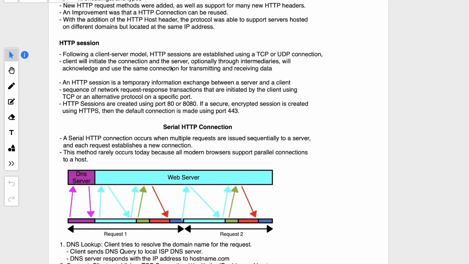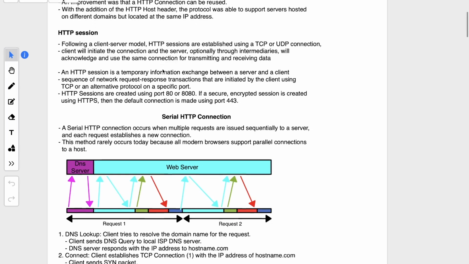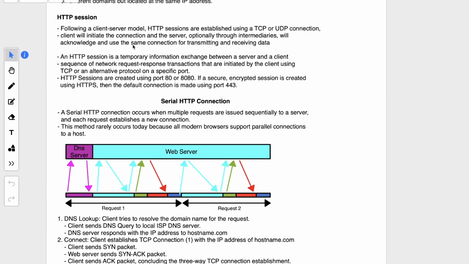The client will initiate the connection and the server, optionally through intermediaries, will acknowledge and use the same connection for transmitting and receiving data. So when clients make a request, the server uses the same connection to send the response; it maintains the connection. When you make a request, you wait for some time and the response comes, right? During that time the connection is maintained. An HTTP session is a temporary information exchange between server and client, a sequence of network request-response transactions that are initiated by the client using TCP or an alternative protocol on a specific port.